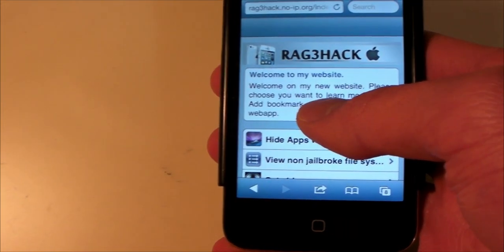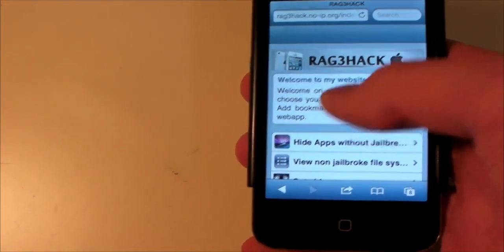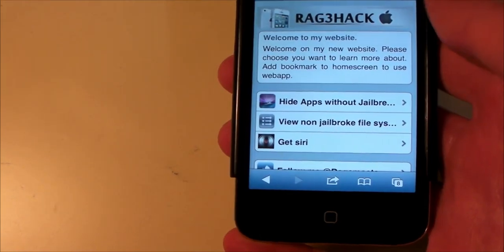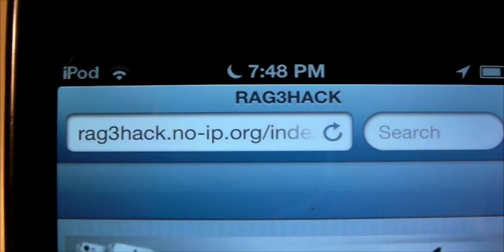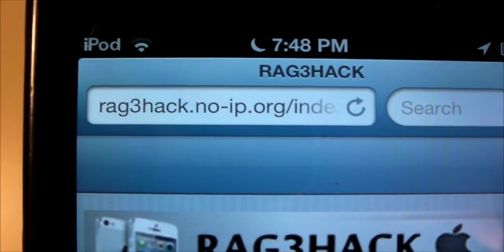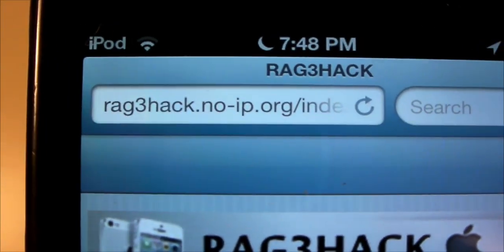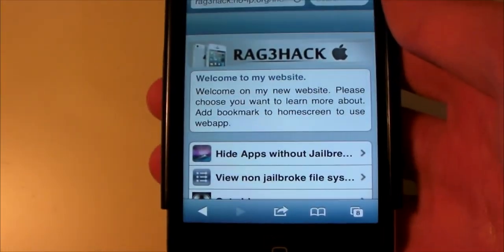So anyways, this is called Rage Hack, and this is how you can get rid of unwanted stock apps on your device. So the address for this is ragehack.noip.org, and I'll put that in the description just so you get that right.